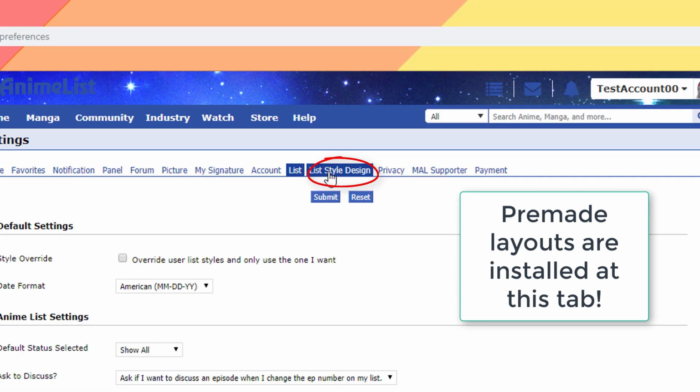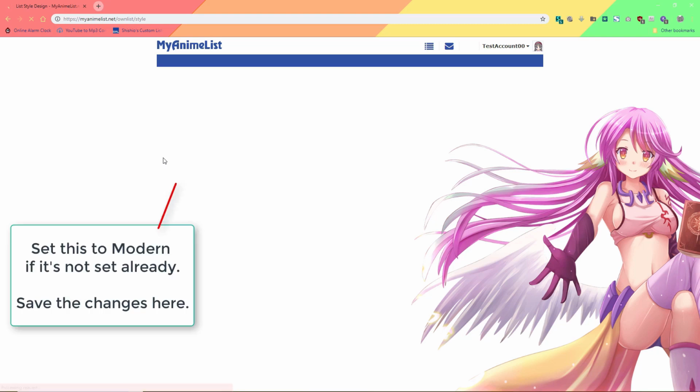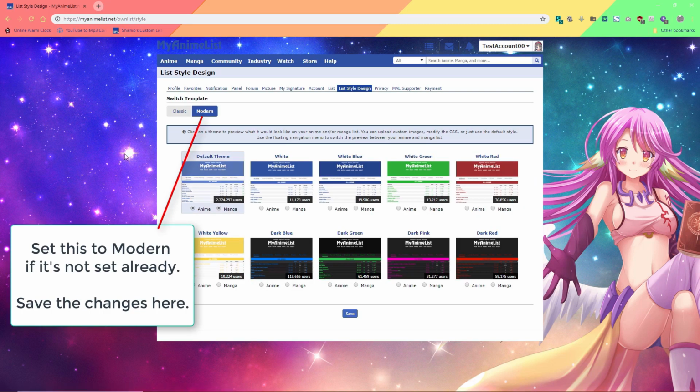Now with that stuff out of the way, we can install a modern pre-made layout. Come to the List Style Design tab and make sure it's set to modern. For most users, especially new ones, it's already set this way. If it's not, I need you to click on it and then save in order to use the modern pre-made layouts.